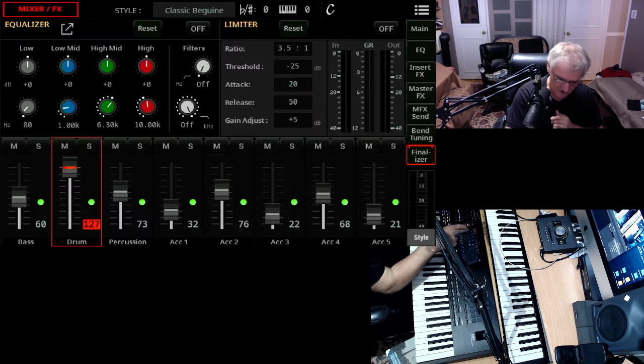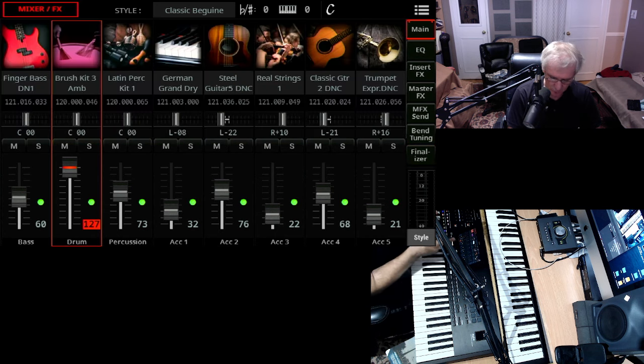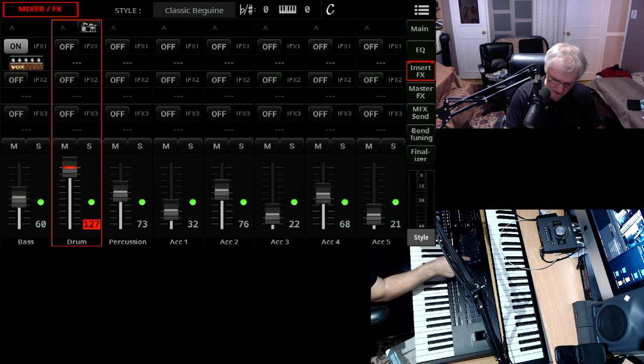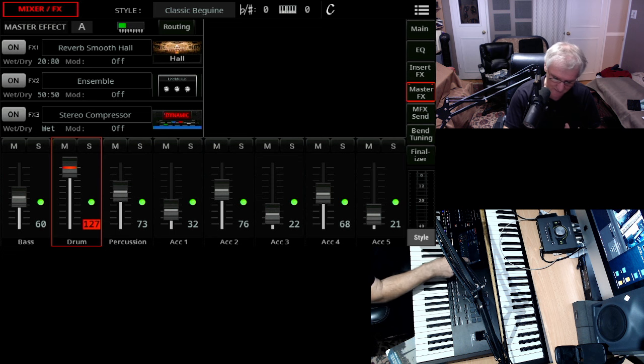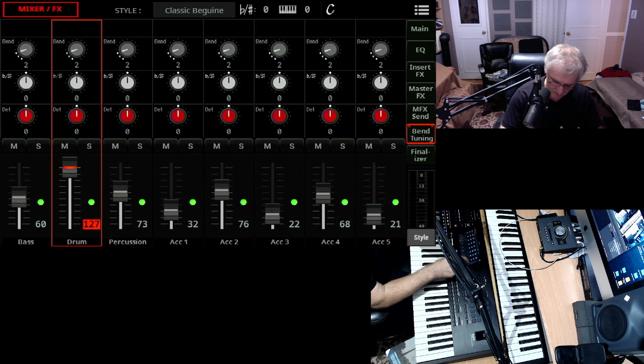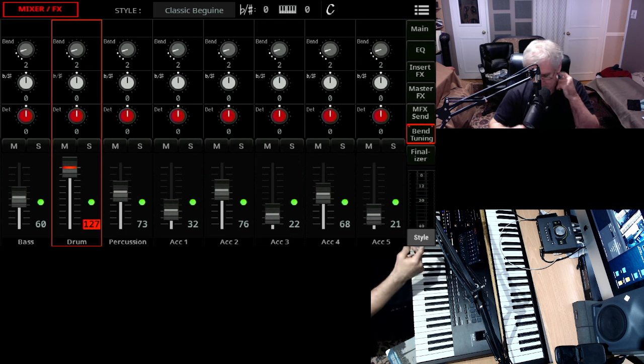Now, mixer. In this part, we have the main window where we can do panning, volume, and choosing instrument. In equalization, we can do EQ of the instrument. In insert effect, we can add an insert effect. In master effect, we can add a master effect. In MFX send, we can control sending for those effects. In bending, tuning, we can tune any instrument, or we can bend.